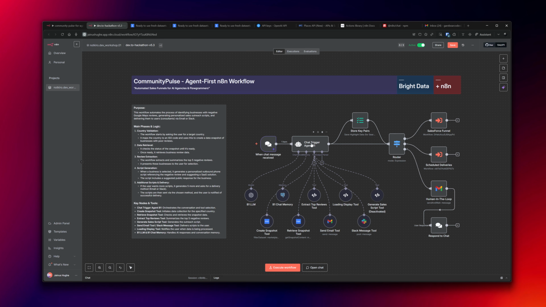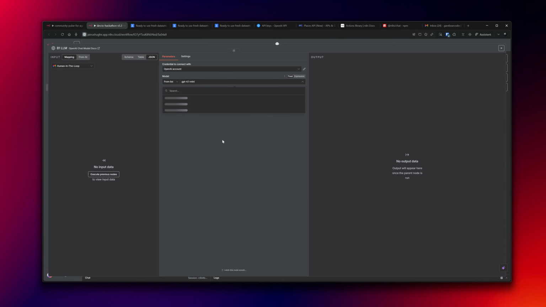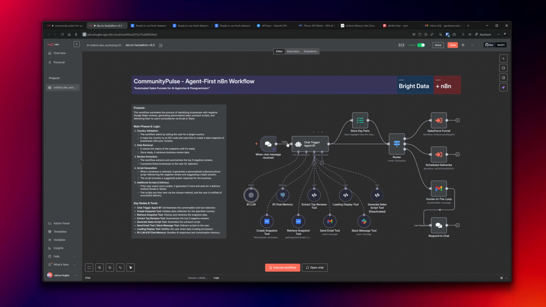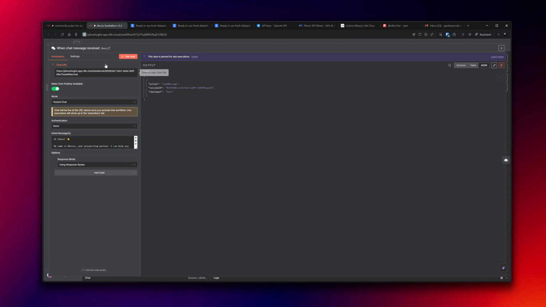Let's demo what this AI agent can do with just these tool calls. And, spoiler alert, GPT-4.1 mini. So what I've done here is attached a chat trigger node. I'm going to show it to you on a hosted chat, but you can very easily turn it into embedded chat, which you can put into your front end app.